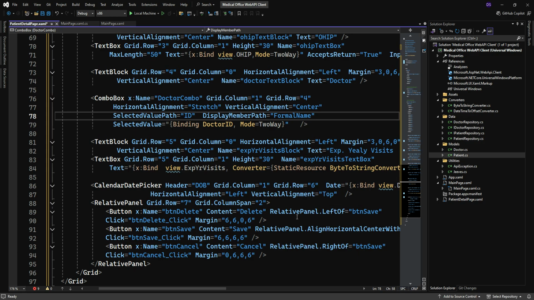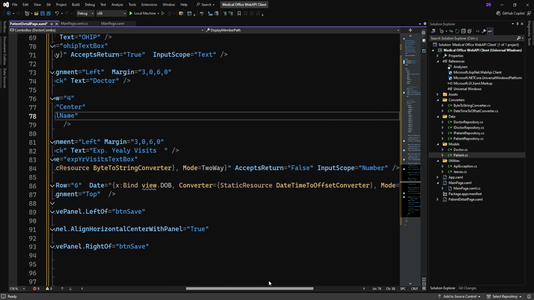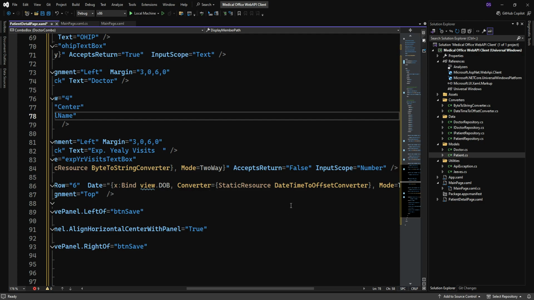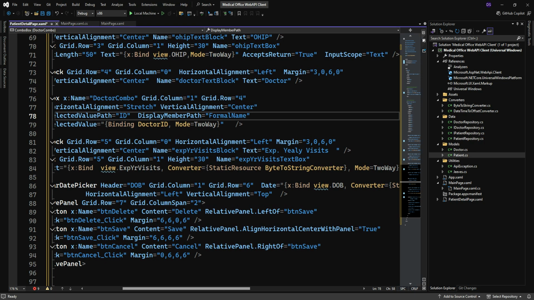Then we have our calendar date picker. Again, the binding expression over here is the date of birth, and our converter is our date time to datetime offset converter, two-way binding, so changes are written back to the object.